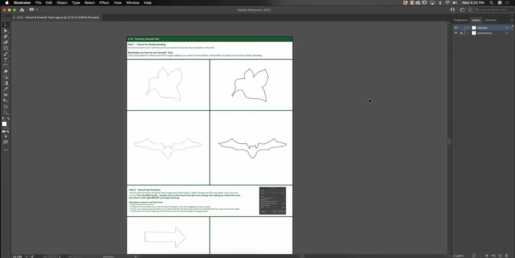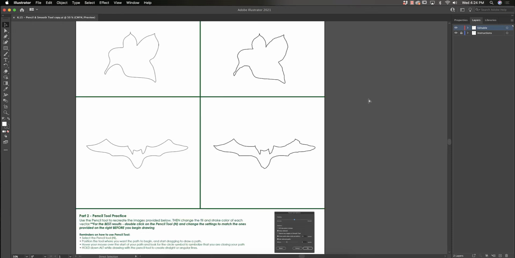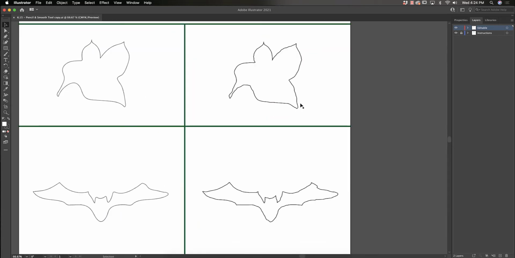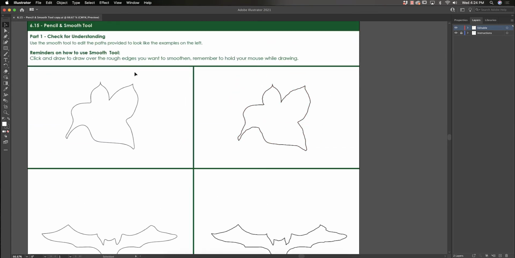Now the smooth tool is really nice because it can be hard to draw really steady-handedly with digital work unless you have like a stylus pen. When you're just using a mouse or a trackpad, it's easy to get drawings that look like this, right? They're not horrible, but they're a little bumpy. So the smooth tool does exactly what it sounds like. It smooths out your drawing.